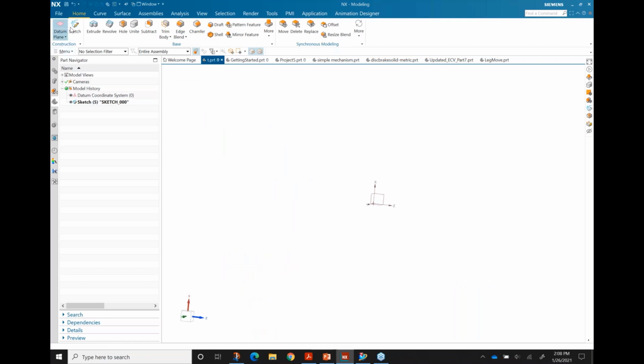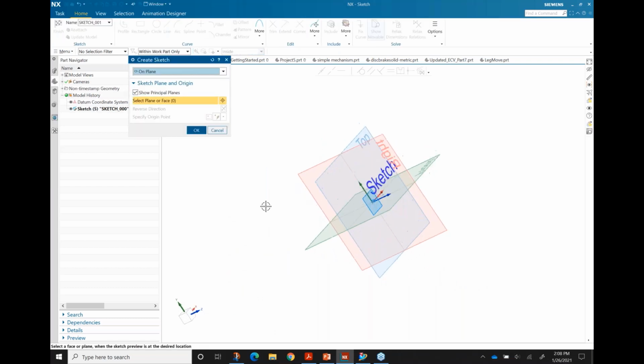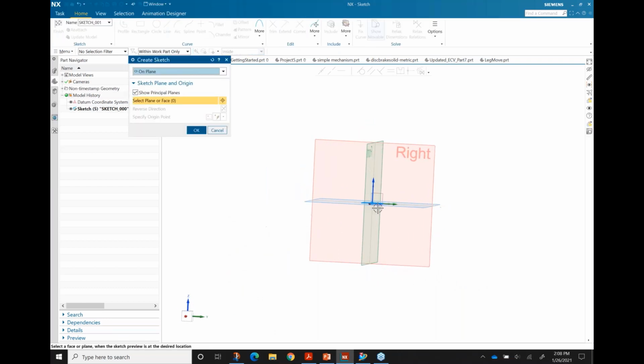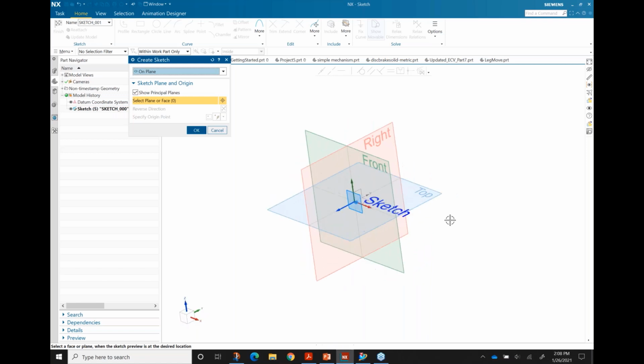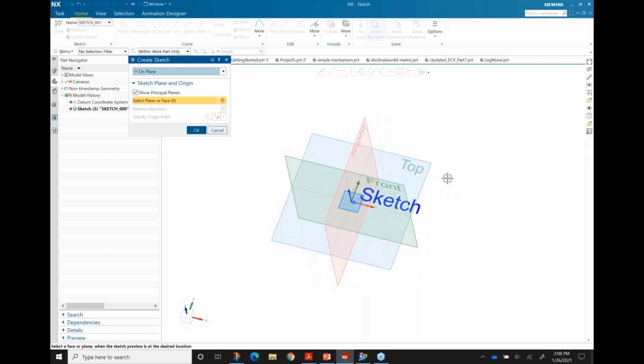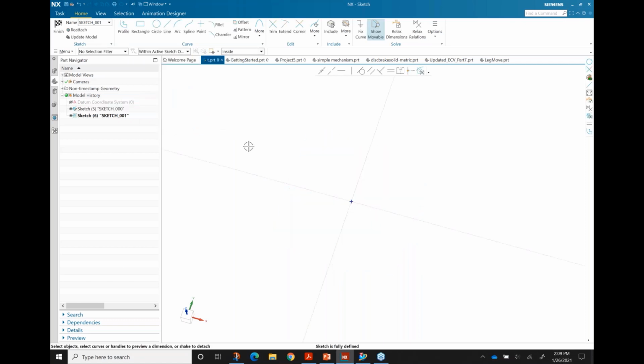So I'm just going to create a new sketch. The first thing that you'll notice is instead of just giving us the datum coordinate system, it actually shows us the right, the top, the front, so that we have a lot easier chance of picking the correct one. So I'll just put it on the top.